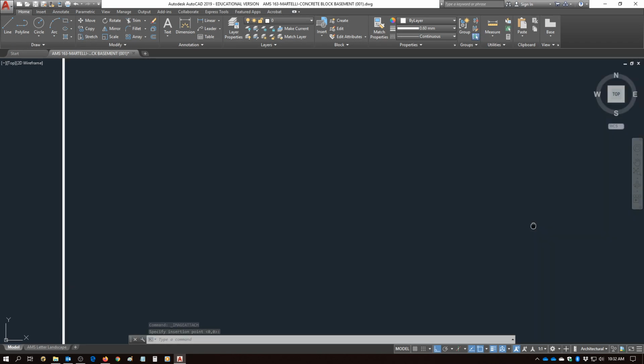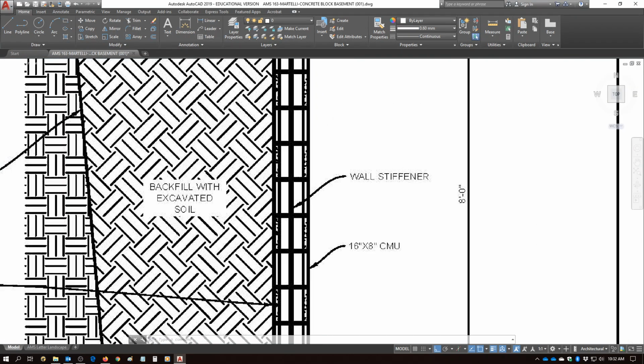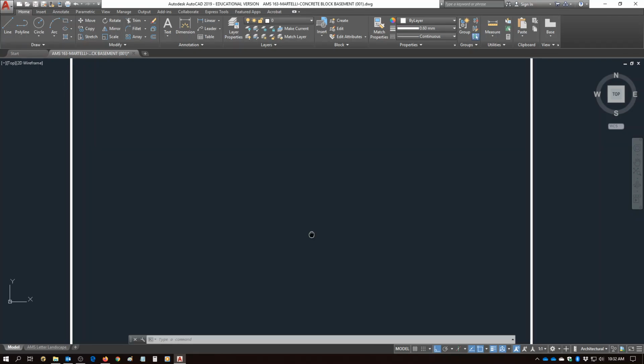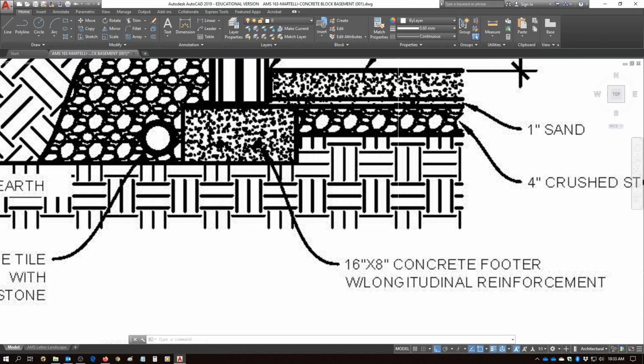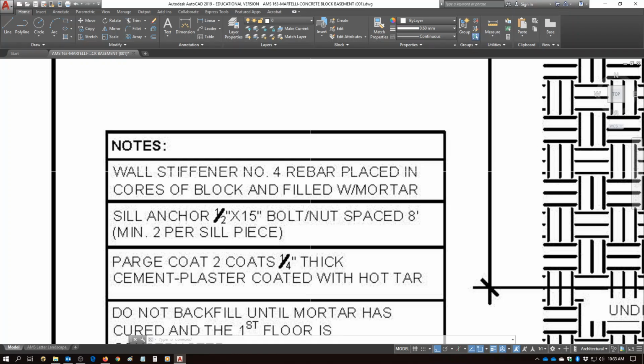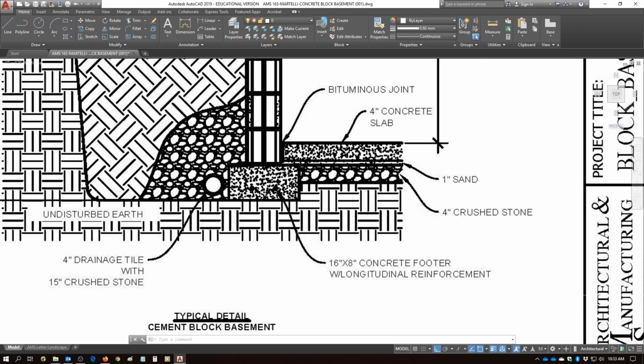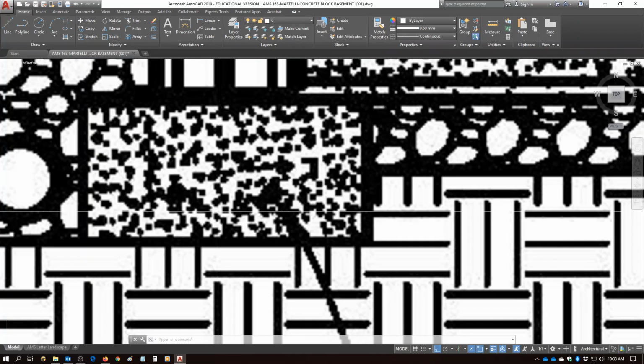If you look at this drawing, there's a lot of different leader lines, and here's your 16 by 8 CMU. But if you follow that down, below it all is a 16 by 8 concrete footer with longitudinal reinforcement. There's a few notes here too. It says wall stiffener number 4 rebar. Rebar comes in schedules of 8, and 4/8 is going to be 1/2 inch. This is 1/2 inch rebar. It's kind of hard to see in this resolution picture, but that's what we need.